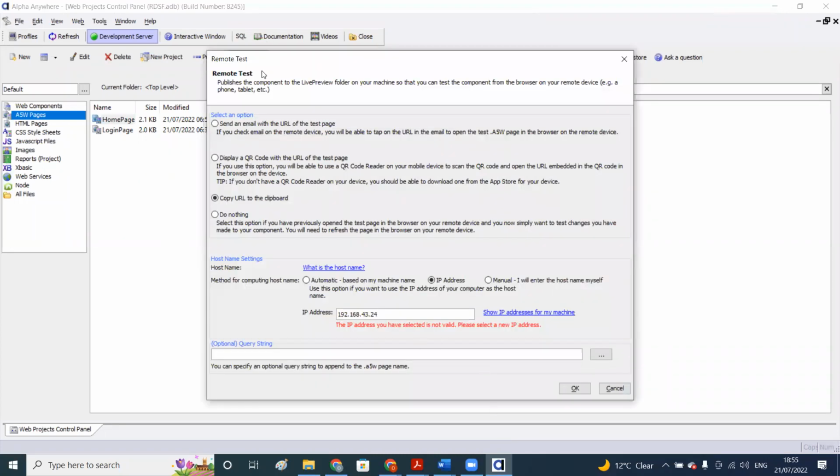Right. So by the time I click on remote test, can you see my screen? Yes, ma, we can see it. Okay. So when you click on remote test, it's going to give you three options on how you can get the link for your test.